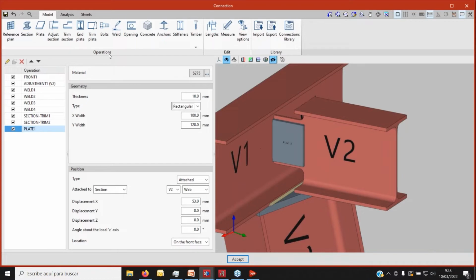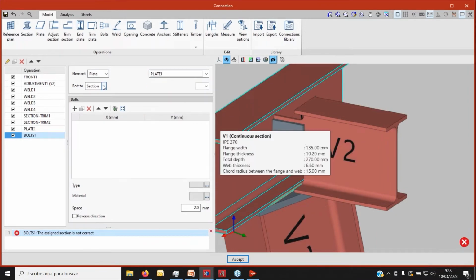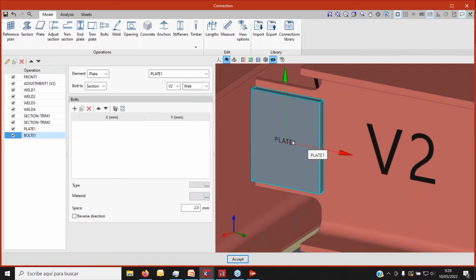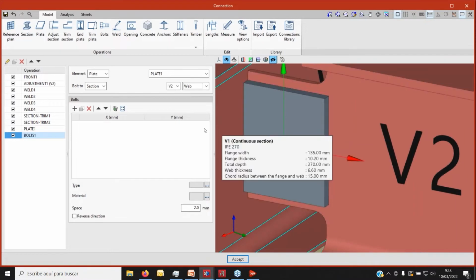So if we go to the operations tab once more, it's here that we have the bolts operation. Then we can add it to sections as well as plates. In this case, I'm going to add it to plate 1, and I'm going to bolt it to section V2. We're going to bolt it on its web. And now you can see here that we have two axes, X and Y axis, centered around the plate. And those axes will allow us to add all the different bolts.